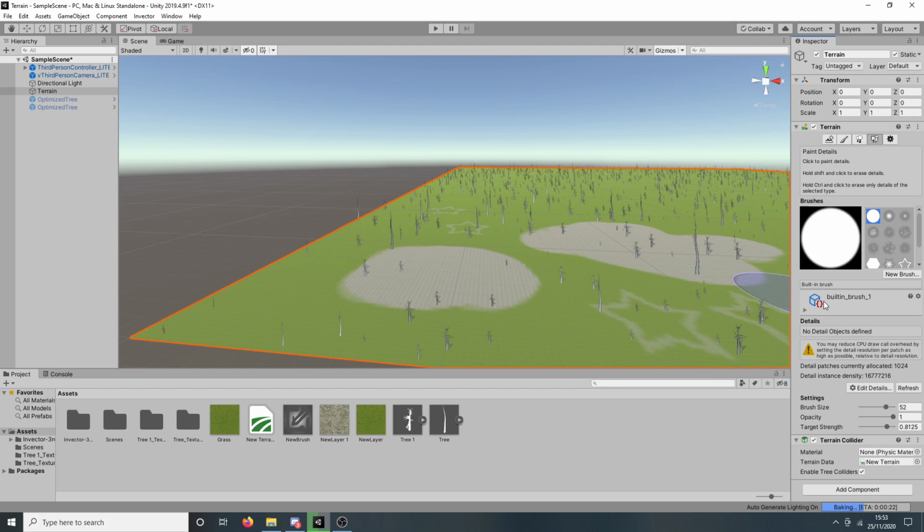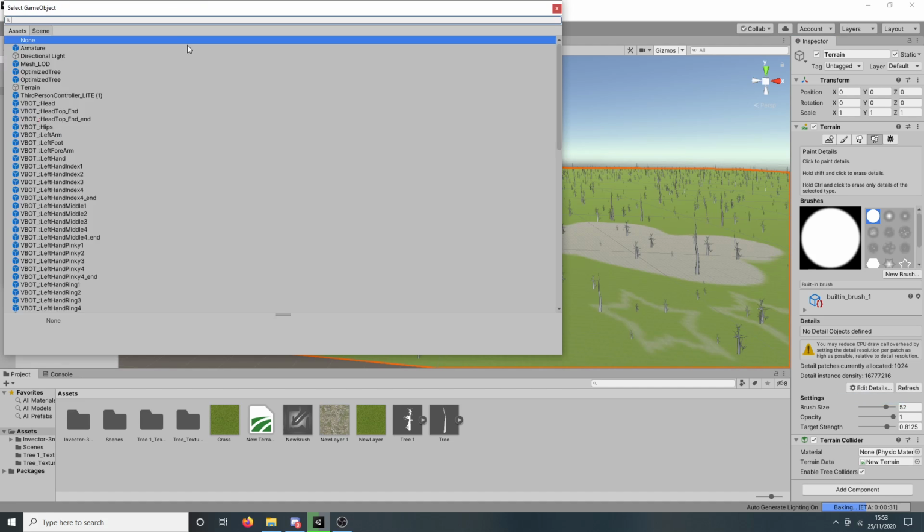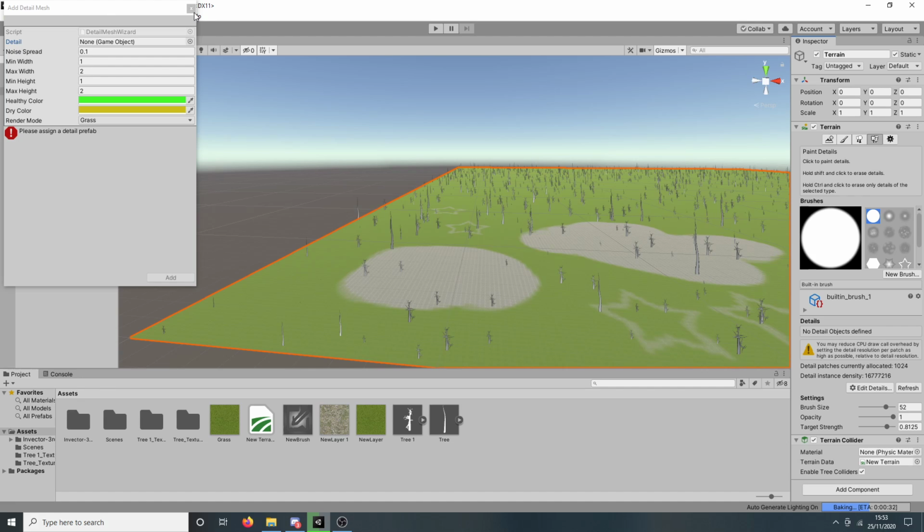So the details are basically like flowers and stuff. I don't know if I have any flowers. I guess I can download a flower real quick.